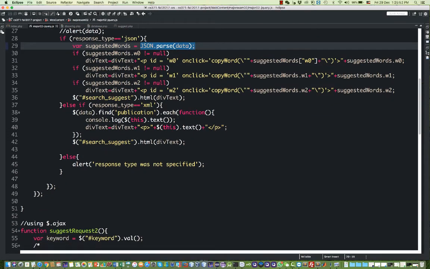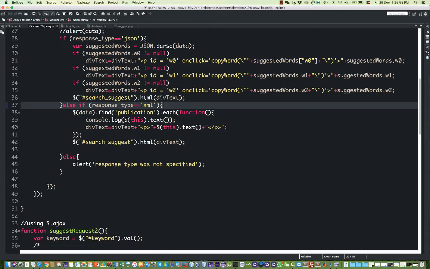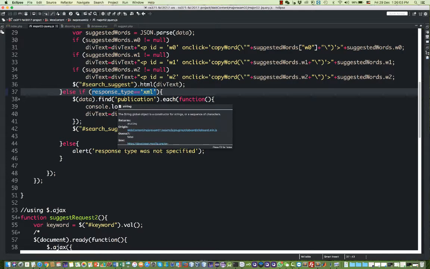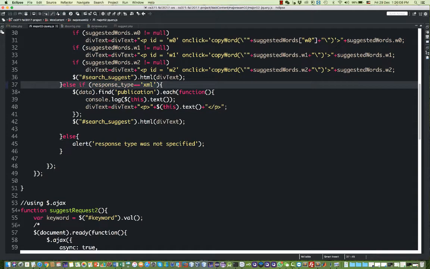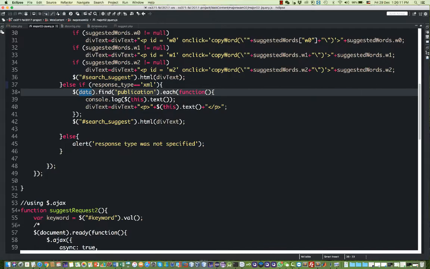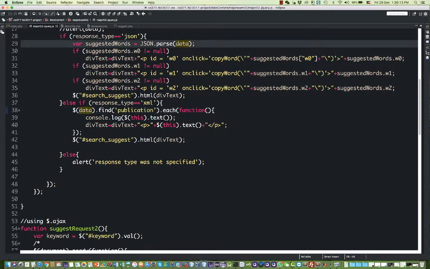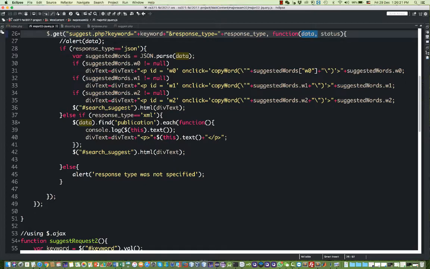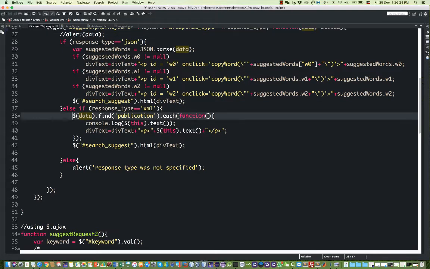Now, if the response is in XML, there is a proper way in jQuery to parse XML, which is simpler than in JavaScript. In JavaScript, we use a node value and so on, the structure that you know. But here, so data here, as you can see, this data that is in a function. Now, I know that it comes as an XML document. So I'm going to use $data.find publication, which is going to find all publications.